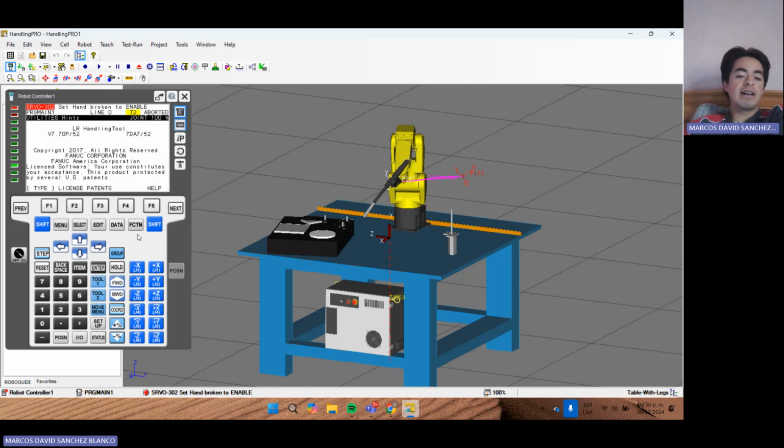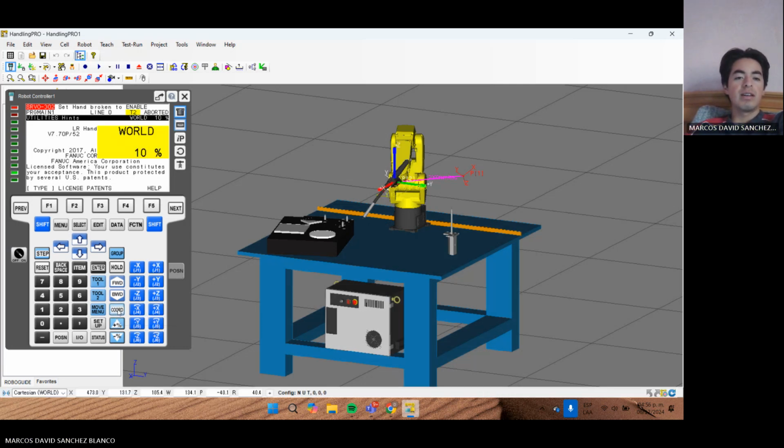And then we have a bunch of buttons that are important in this part. So for example, we have the coord button. The coord button is to change the type of movement. For example, in here we have the world, we have the tool, we have the user, we have the joint. So in this case, we're going to stay in the joint position, and then for us to change the velocity of the robot, we have it in percentage.